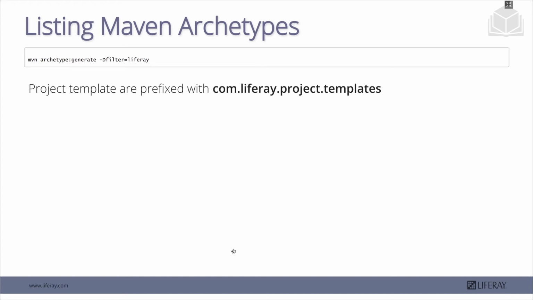Either way works. Now, if you want to use Maven, you can use Maven as well. We can then list out all of the Maven archetypes. It's going to help us create our Liferay projects with Maven in mind. Again, all of the examples that we're going to be working with are going to be using Gradle.